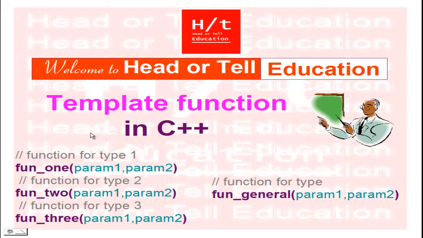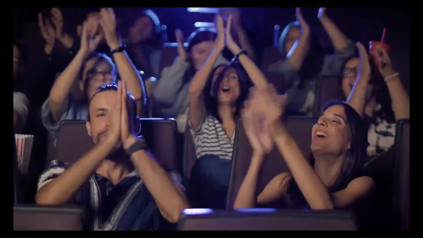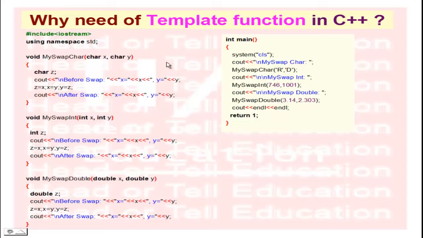Today our topic is what is the template function in C++. So first we learn a very simple function, because our heading is why the need of template function in C++. Okay, so this is a very simple program. This program is related to swapping the variables' values.